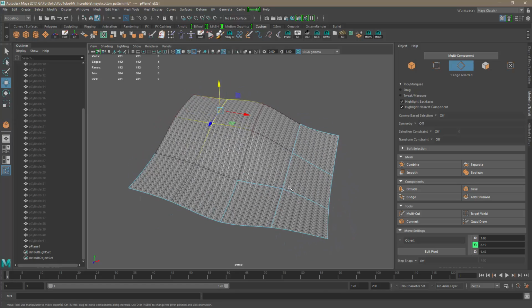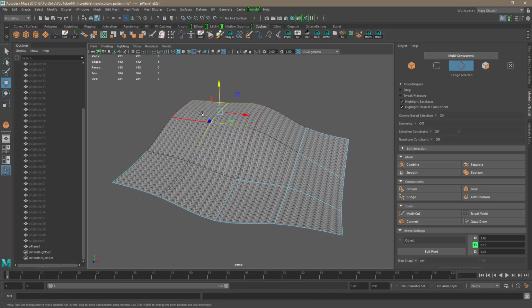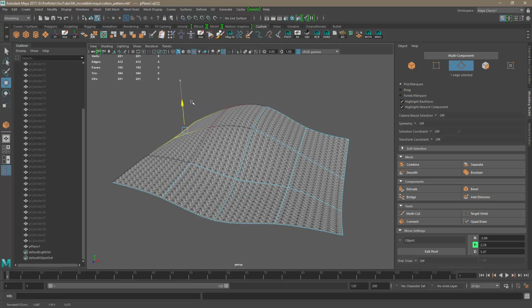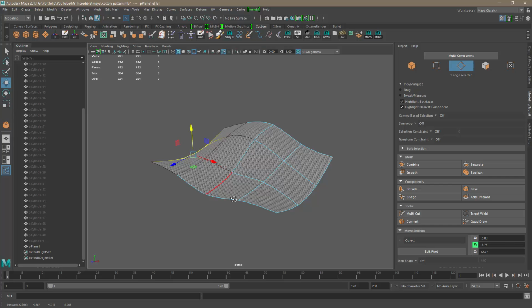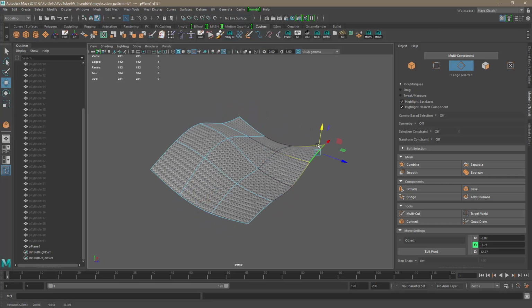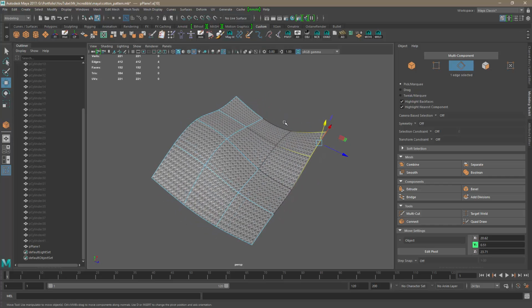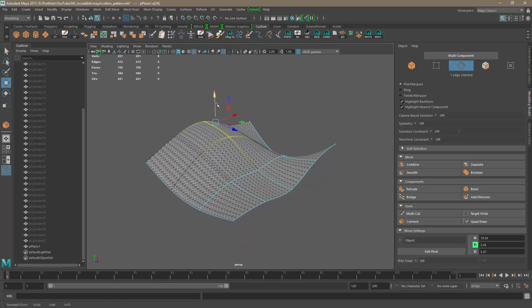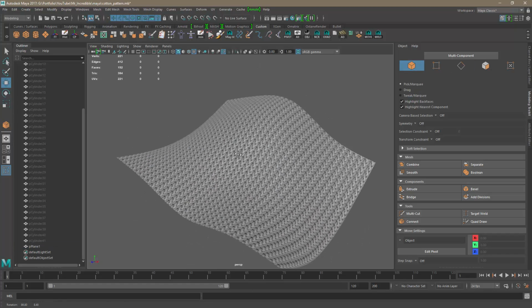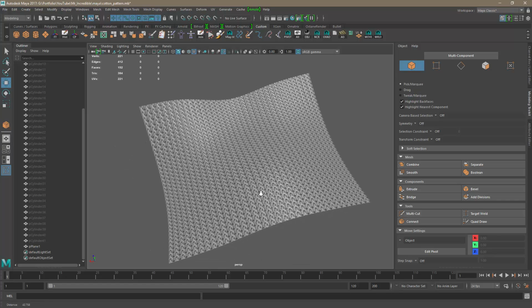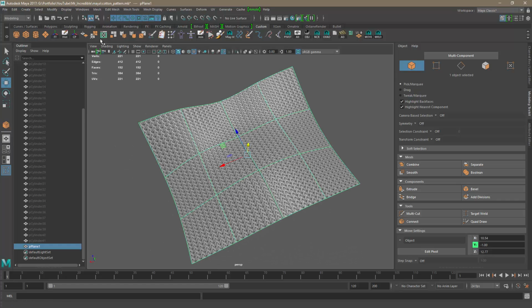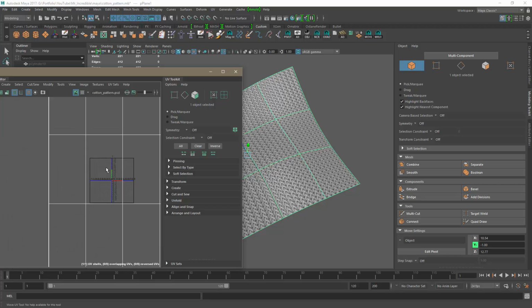and I'm gonna press the 3 key to activate the smooth preview, just to see how a cloth-like shape would look with my texture. And as you can see, it's looking pretty neat. It's pretty good. I can also go even further and scale it more.